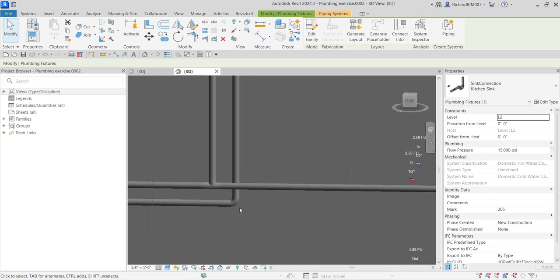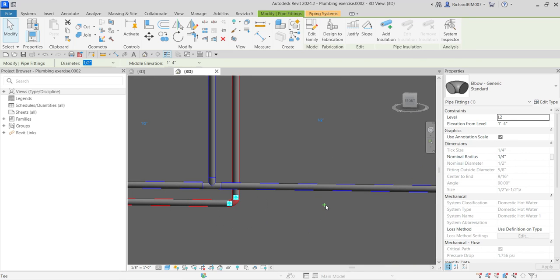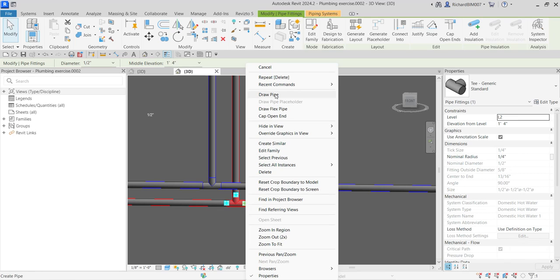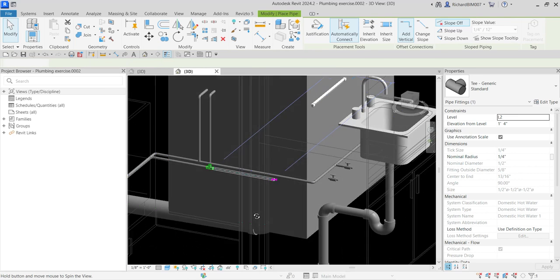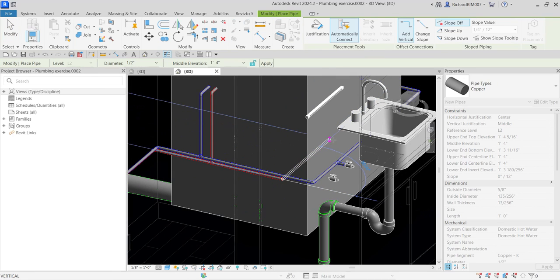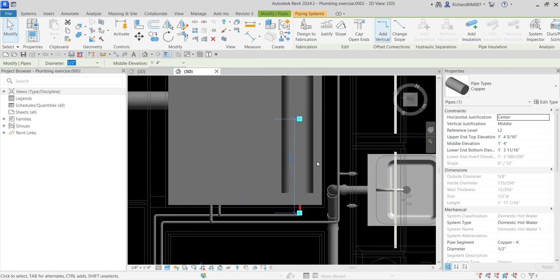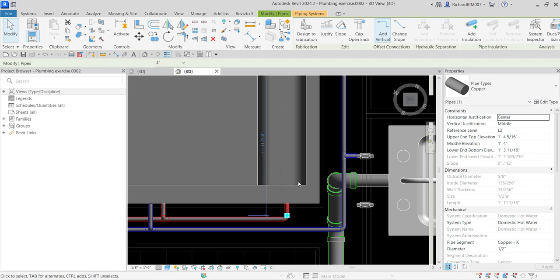So let's generate pipe. Click that. Plus sign. Click. Right click. Draw pipe. Okay, so let's click here. Click another point there. So let's click that pipe. Go to the top view. And then use the arrow on your keyboard. Like that.